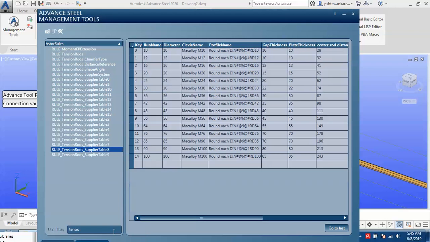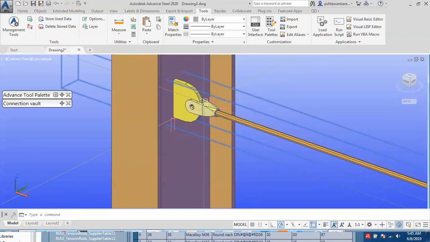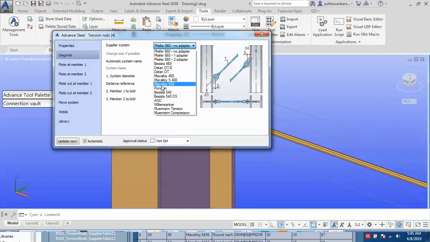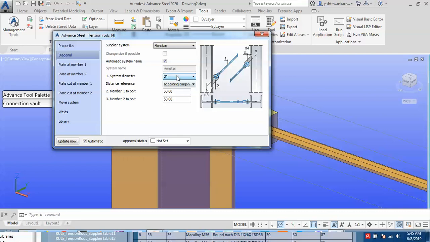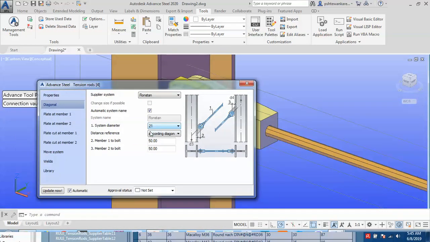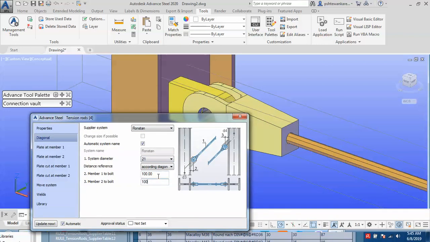By the way, let me first change. I can change this one or not. It's up to me, but I want to work with this one. Okay. Are all of them the same thing? Okay, I want to use this one, Ronstan, and Ronstan, let's say 21. Yeah, as you see here we have 21, and we can say 100, and the other side is 100, or 150 maybe is better.